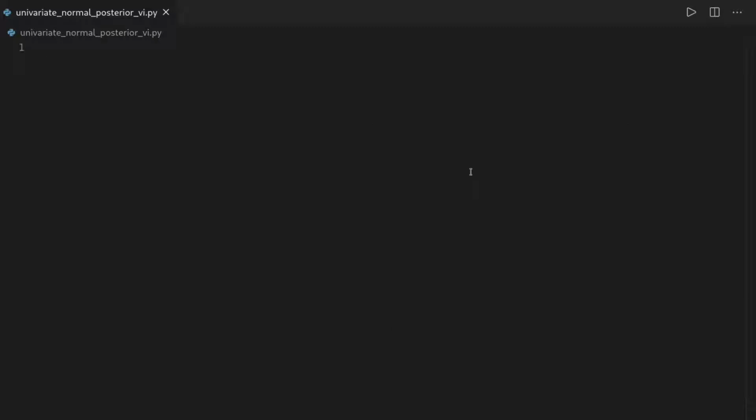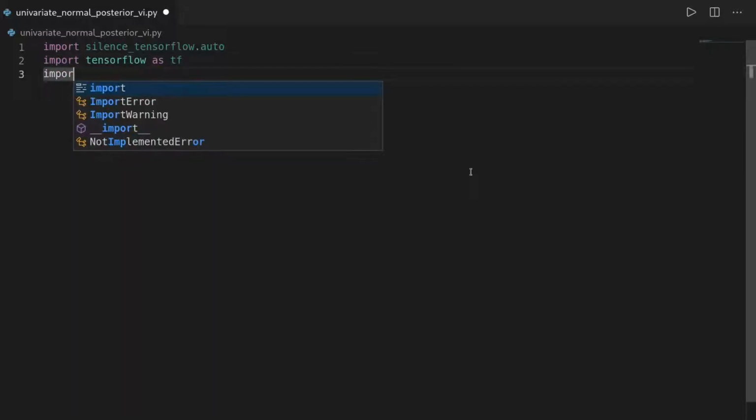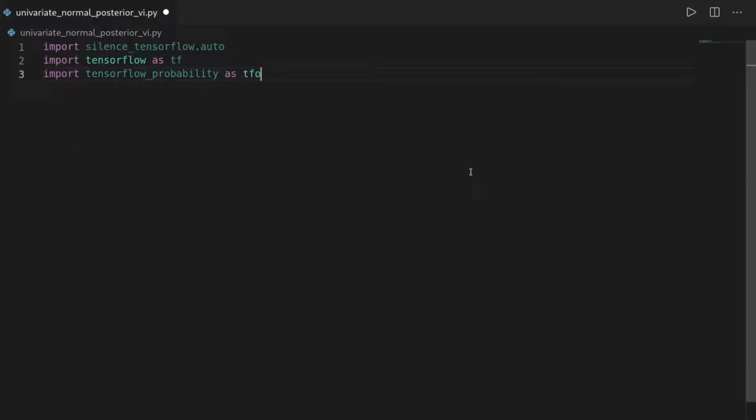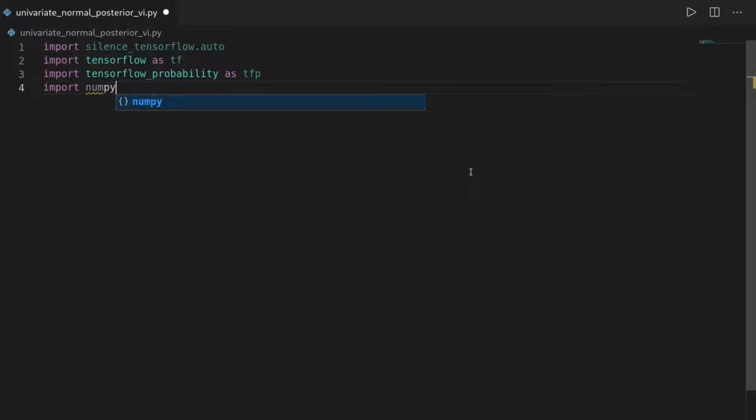Let us first start with importing all the relevant packages. I will first import a package in order to suppress TensorFlow warnings. Then we need TensorFlow itself, and we need TensorFlow Probability as TFP. Even though we import TensorFlow Probability, we will implement most of the algorithm in NumPy. So we also need NumPy, and later on we want to plot some contour charts, and for this we will use matplotlib in the pyplot interface as PLT.